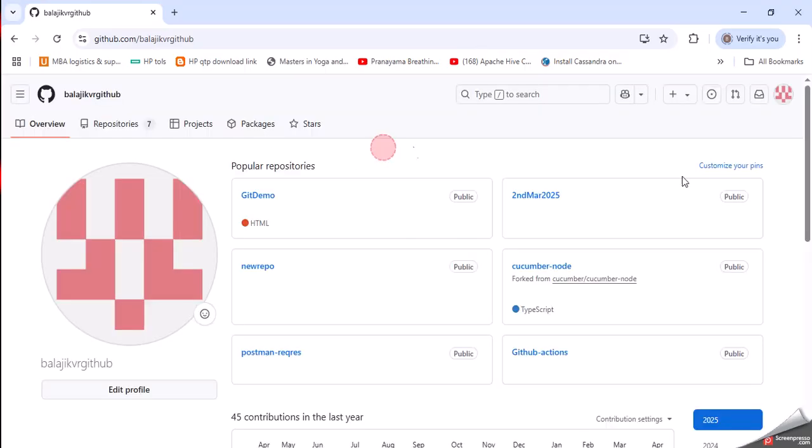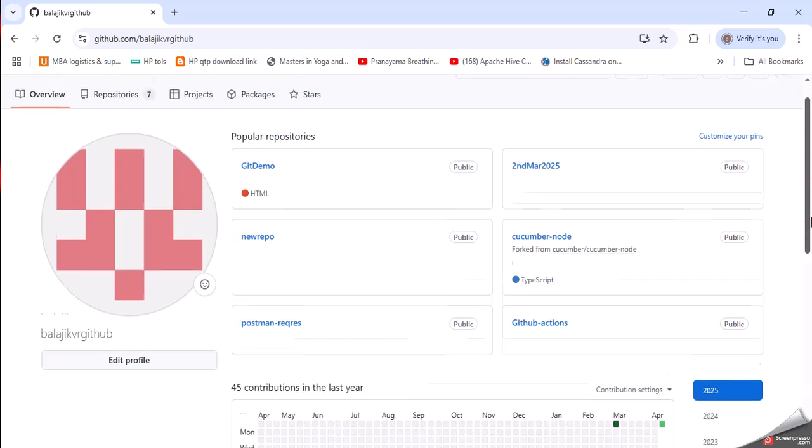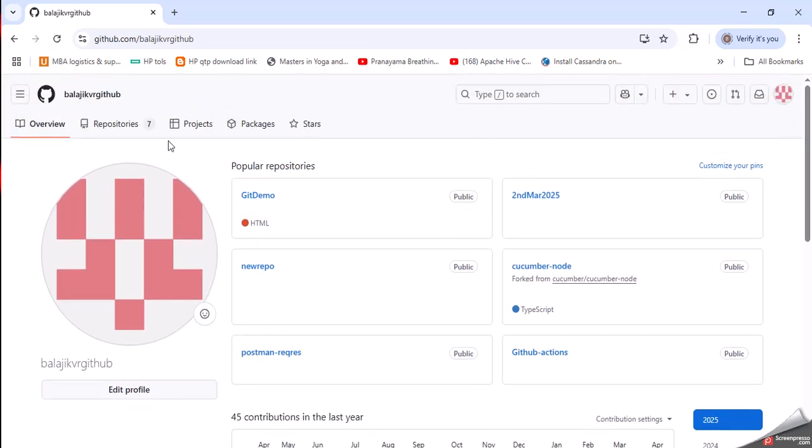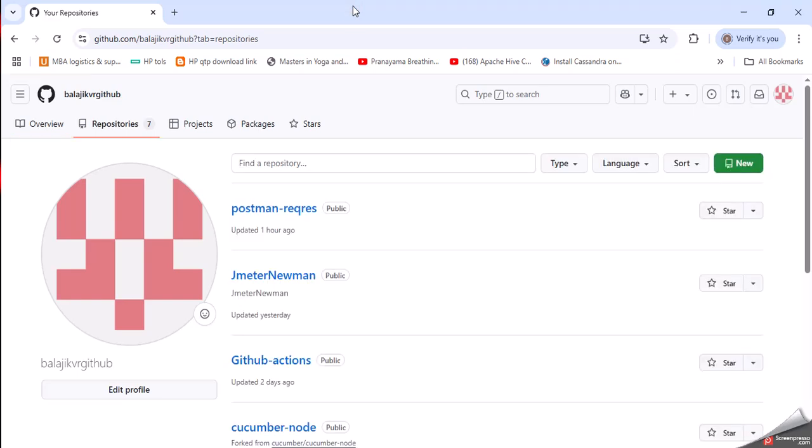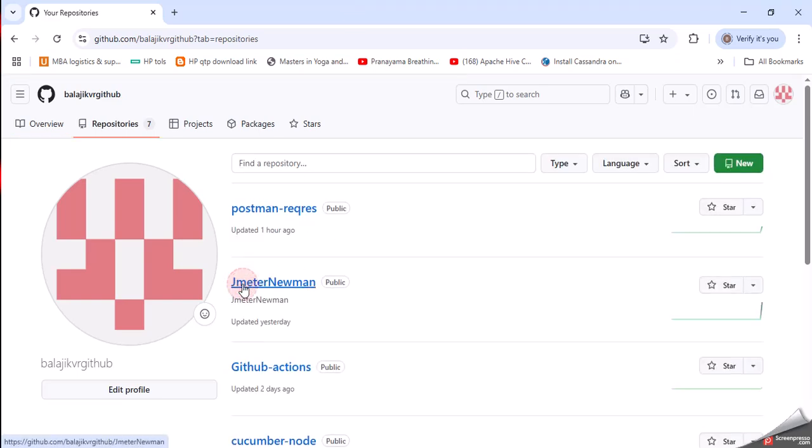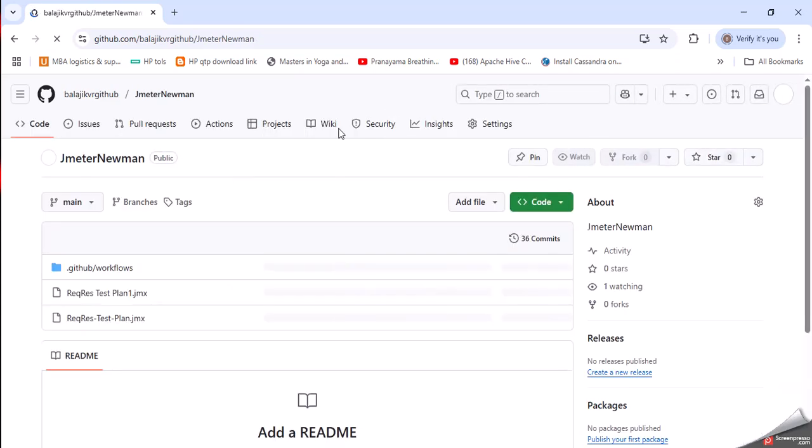In our GitHub URL, we should already have our repository created. If not, create a new one and keep it ready. I have this JMeter Postman repository available. Let me go inside that.